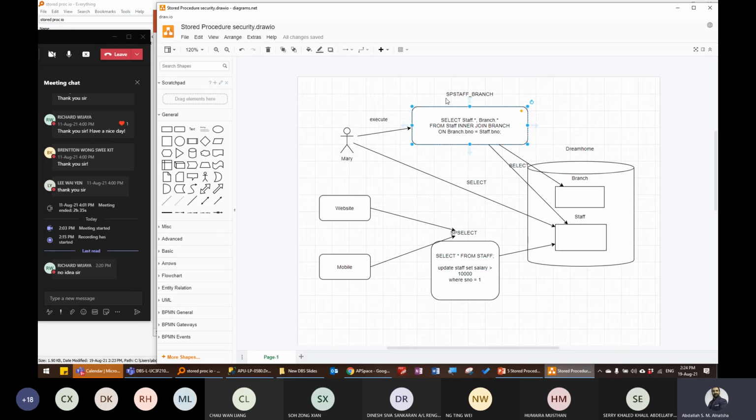Basically, the stored procedure will be something like a container where I can add multiple queries. Here I have created a very simple query. I just want to join information from two tables. That means I want to get information from the staff table and also from the branch table, with an inner join on branch.branch number equal to staff.branch number. Can I add other queries? Yes, for sure, but for now I only have this one.